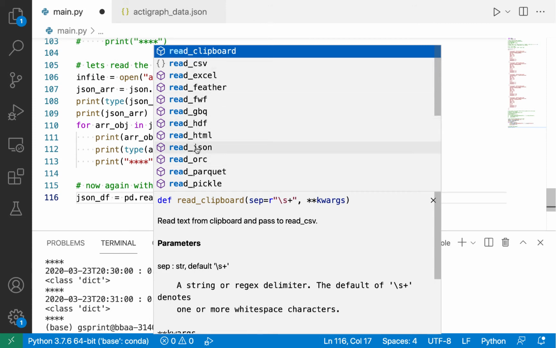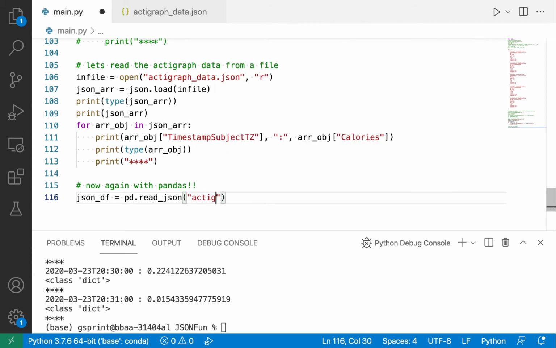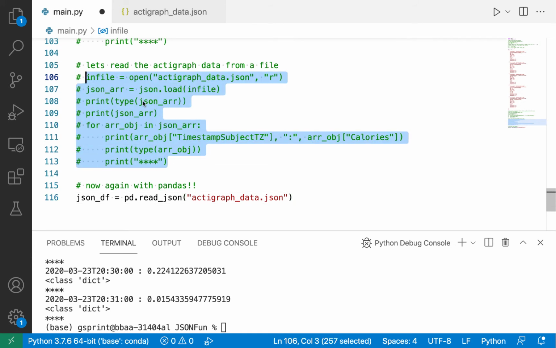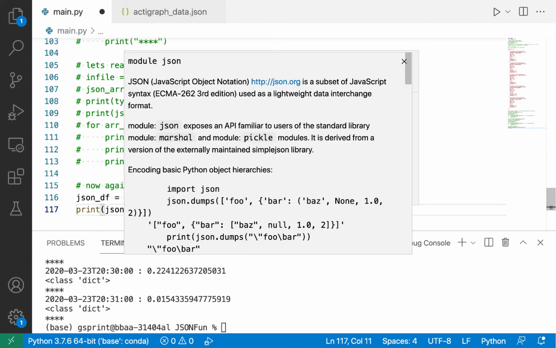Right here, read_json. We're going to pass in a path to our file of JSON format that we want to read into a Pandas data frame. So let's do the same thing, activegraphdata.json. Okay, let's just comment this all out for now. And then we'll print out our JSON data frame.